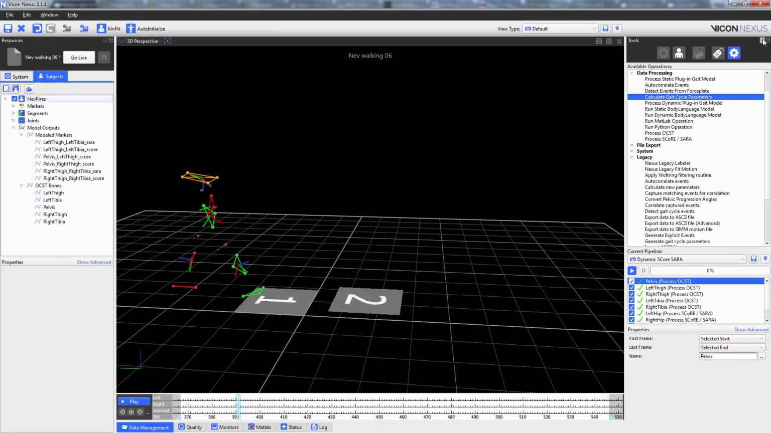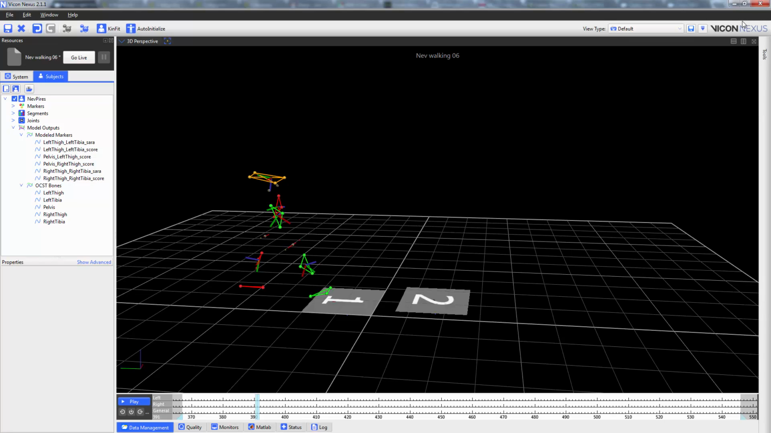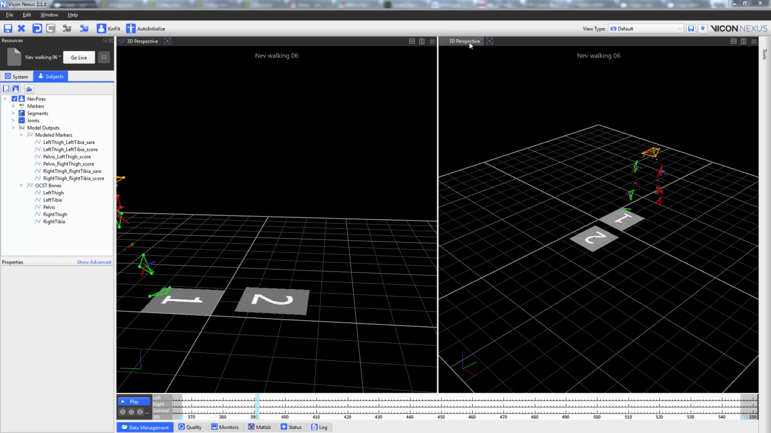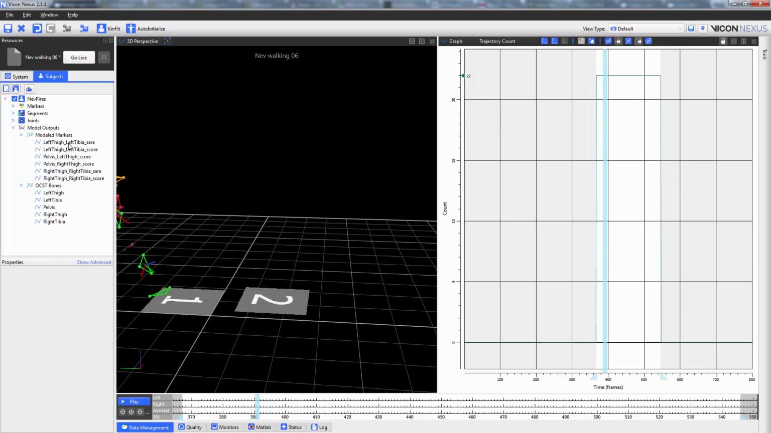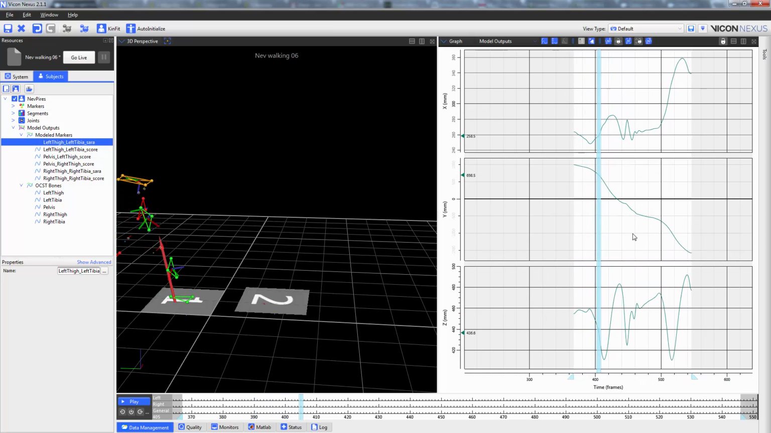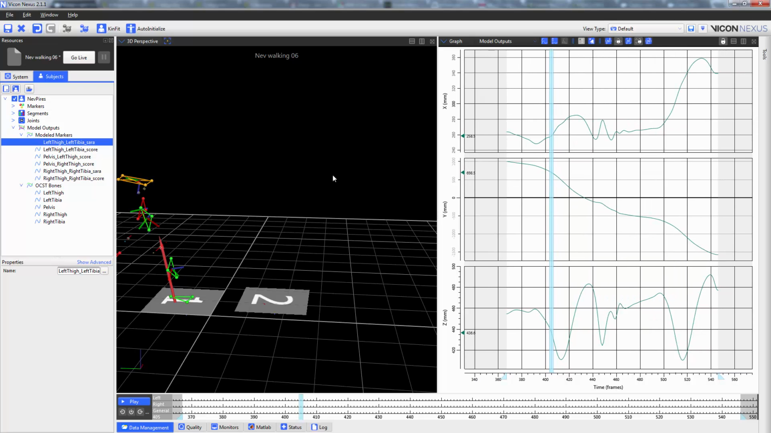So I'm going to close my tools pane to give me more space, and I'm going to split my screen and change it to graph view. This allows me to, for example, plot my left thigh, left tibia, SARA data, which we can see here. We can also plot, for example, the pelvis OCST bones.